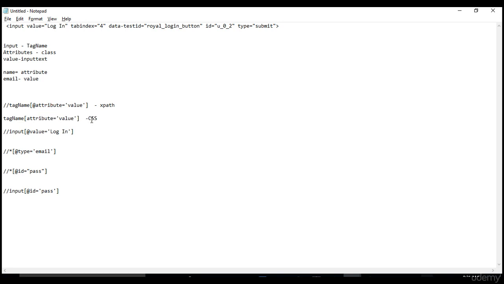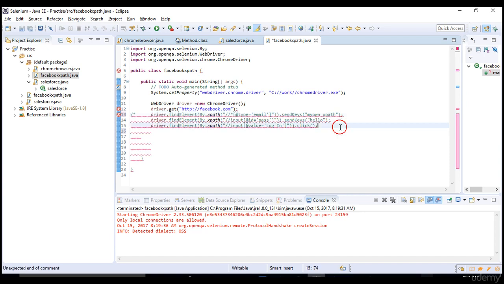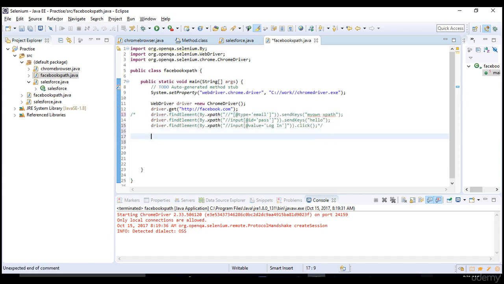Okay, but just don't ignore CSS. CSS seems even more powerful than XPath. Some companies will use CSS exclusively, and some companies may also use XPath, but these are the two powerful locators which are widely used across the globe for Selenium inspection. Now, the same values, whatever I have written with XPath, I'll comment it out and write with CSS so that you will understand how simple it is.